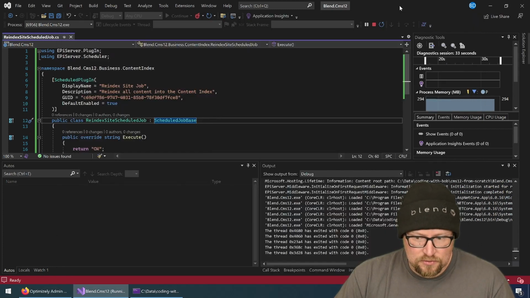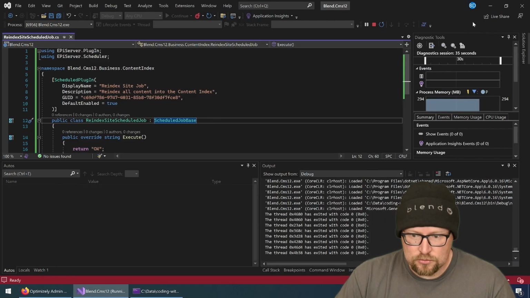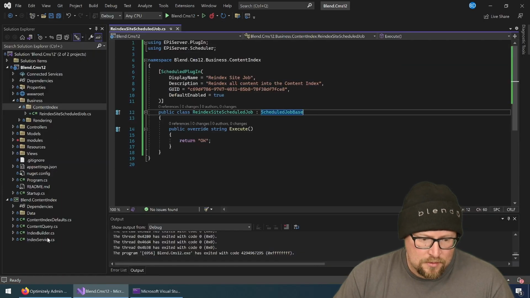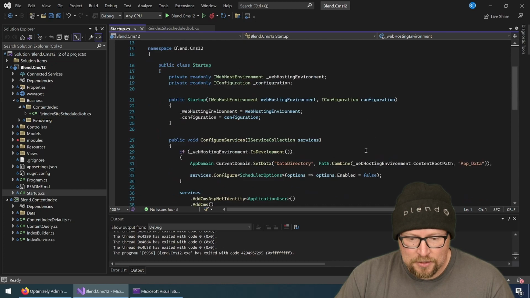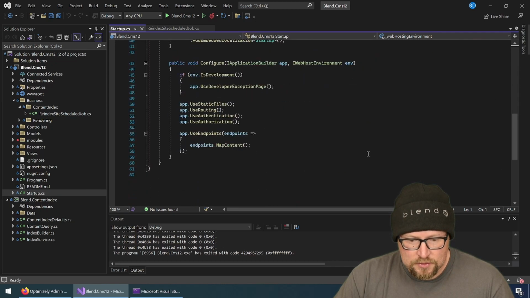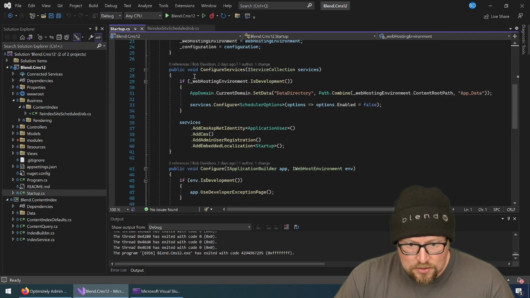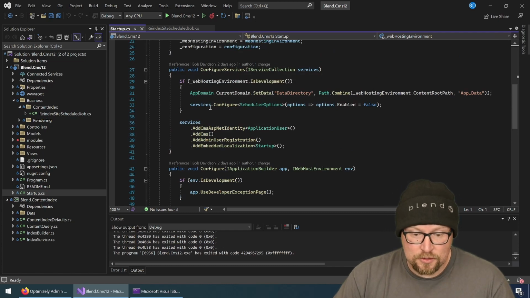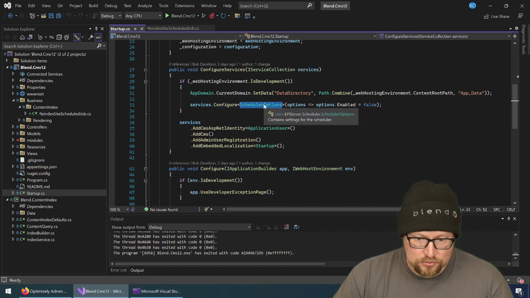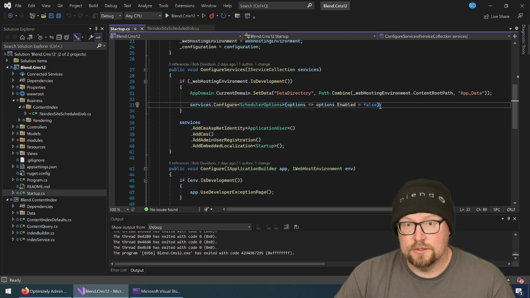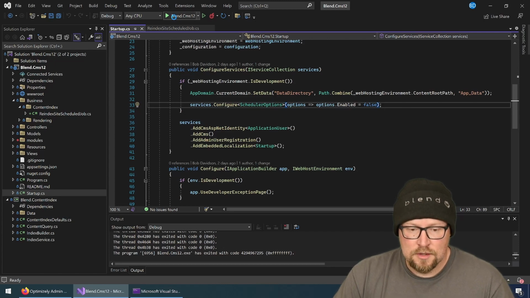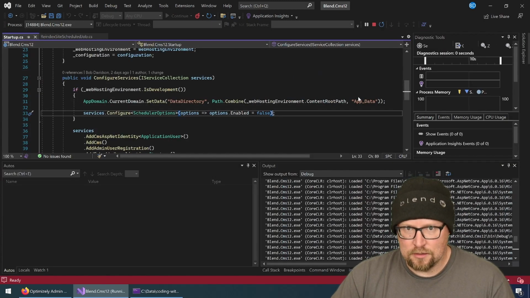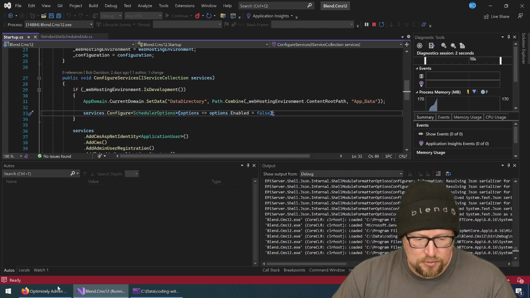That's because in local development, a lot of times we actually like to not have those run just because they're not really that necessary, and it can be kind of a pain. In fact, in the configure services, by default, when you create a new Optimizely site using their CLI, it's going to have services.configure scheduler options, and it's enabled equals false. So we're just disabling the scheduler so we don't have a bunch of scheduled jobs running on our local machines that don't need to be running necessarily.